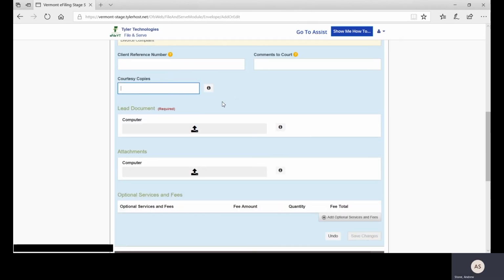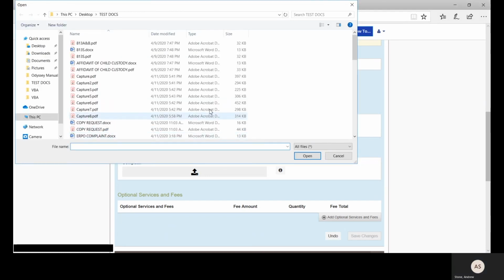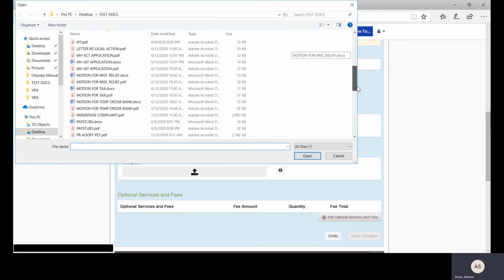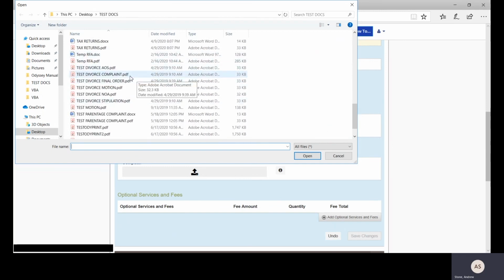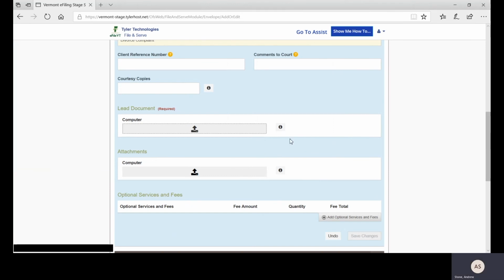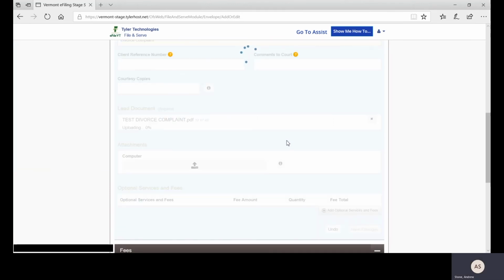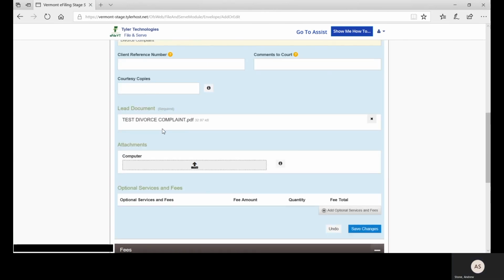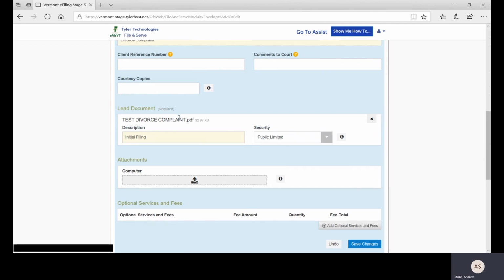Then we get to the document upload piece. As I mentioned before, filings are submitted in PDF format, so you have to have it somewhere on your computer or on a shared drive. You're just going to click this upload link, and you'll find whatever. There's a test divorce complaint in PDF format. I'm just going to click on it, and it's going to upload it. And there it is. It's uploaded.